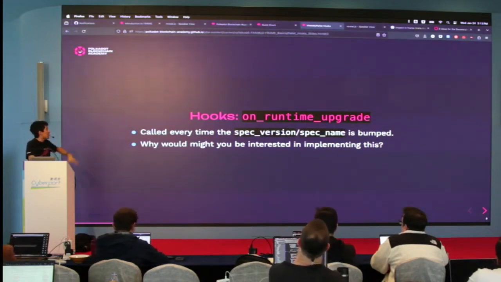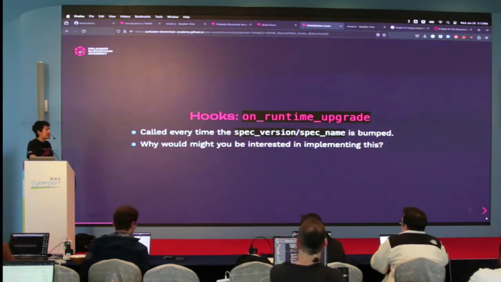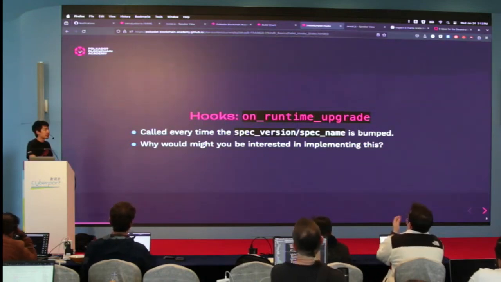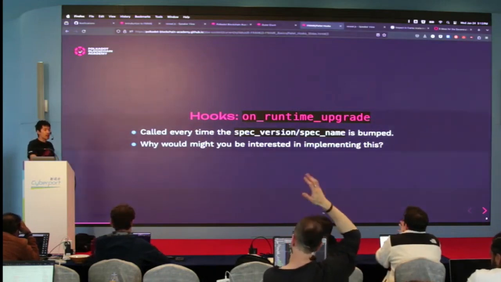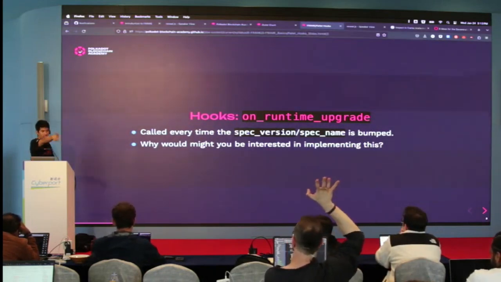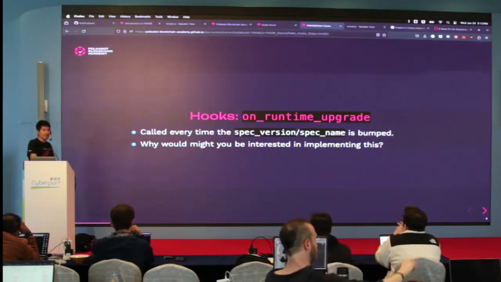Keon asked the question: why might you be interested in implementing this? Give me some ideas of what you would do with this. Why might you want a hook during a runtime upgrade? Why don't we move the mic over? Yeah, give the opportunity.